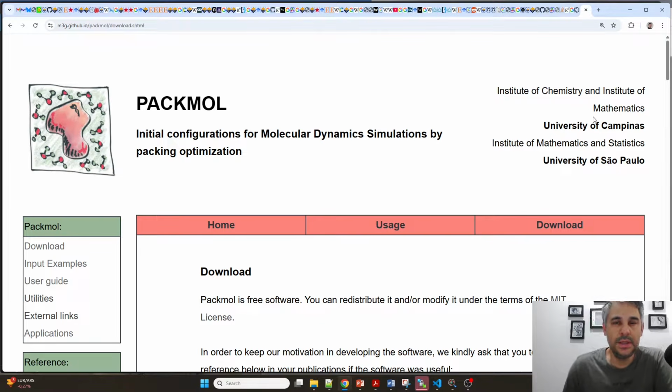Hi, in this video I'm going to show how to download and use Packmol, which is a software for generating input structures for molecular dynamics. For example, you could simulate a solute solvent box, but you can generate a lot of different starting structures, mixing solvents and making interfaces, membranes, and a lot of things. I think it's a very interesting software.